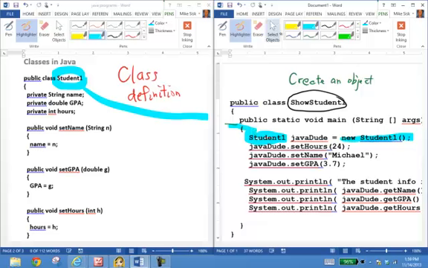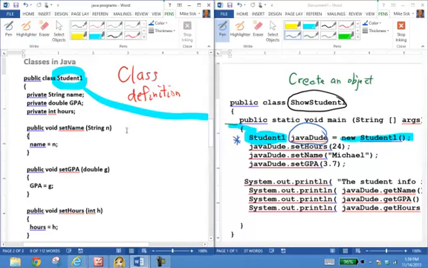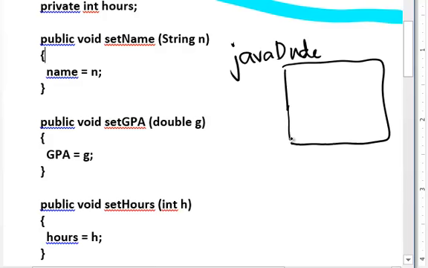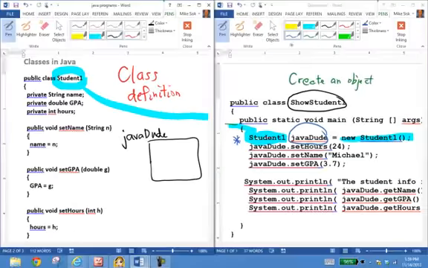Here's what happens. The name of the variable, which we call an object here, is called in this case JavaDude. So what's going to happen as soon as this statement right here that I'm starring is executed, and I'm just putting this on the other side just to make it easier to see, there will be an object created called JavaDude. And the data type, instead of being int, instead of being a double, instead of being a string, JavaDude is a data type called student 1.